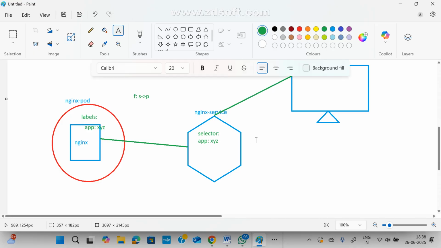See, today I am giving the service types. Simply, service types. What is the first type? Anyone can guess it?